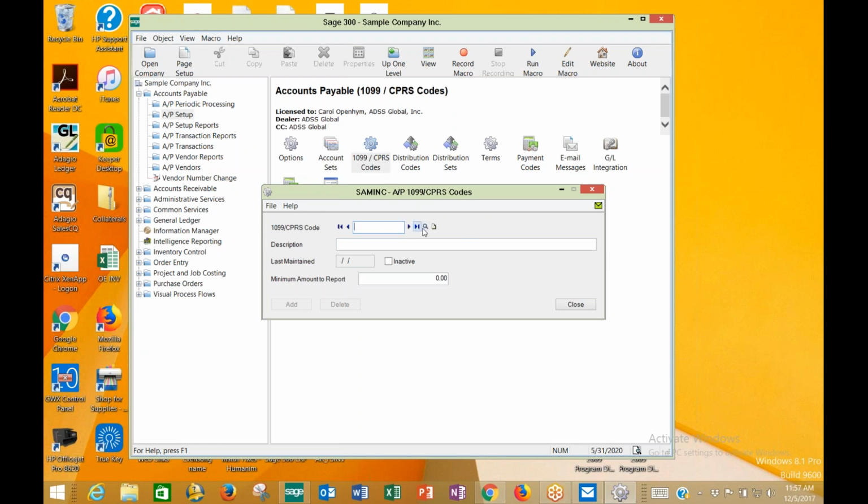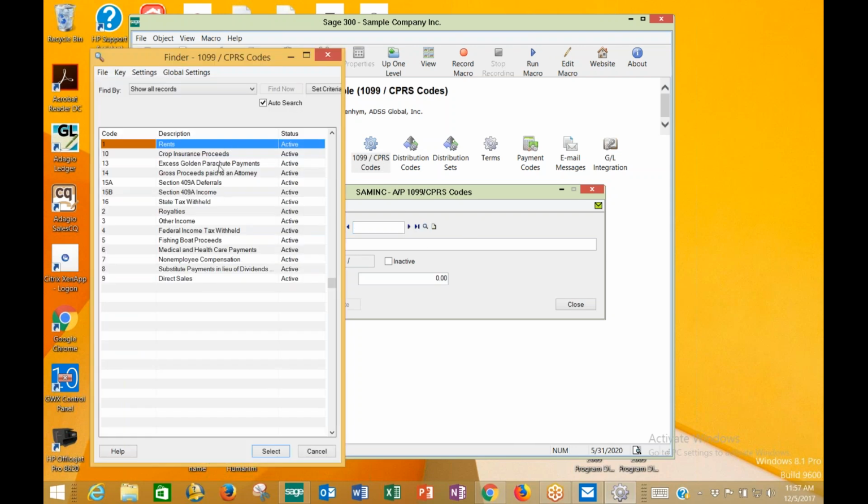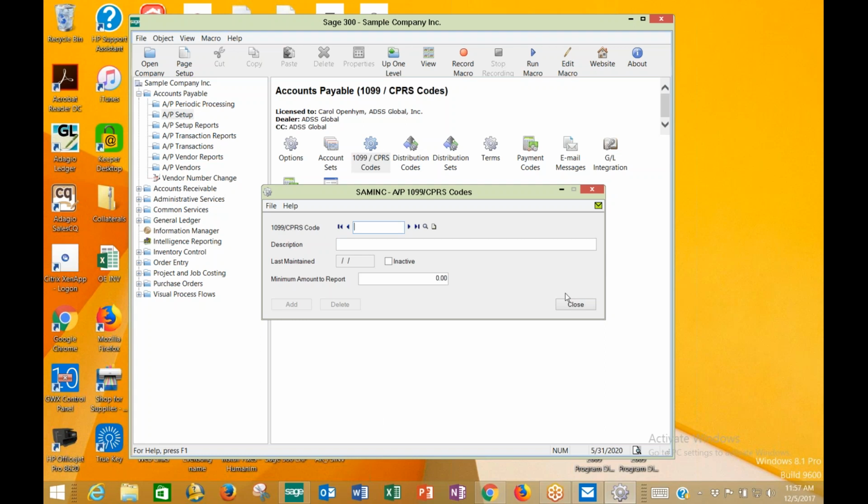Yeah, we will. So this is just the codes, and these codes come with Sage 300, so you pretty much don't have to do anything here, but just know that this is where they're stored, and that's pretty much all you have to know. A minimum amount to report, so for employee compensation, number 7, you can see that it's set to 600, which, as we all know, if you pay someone less than $600 in a year, you don't have to send them a 1099. So that's important.